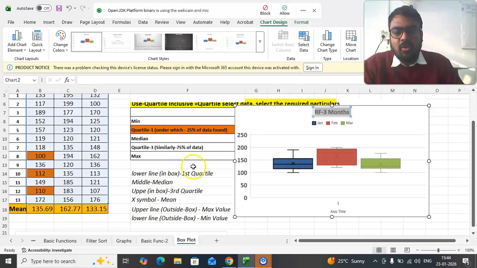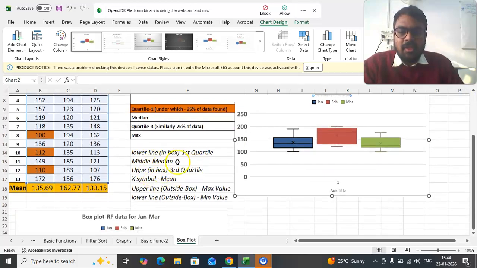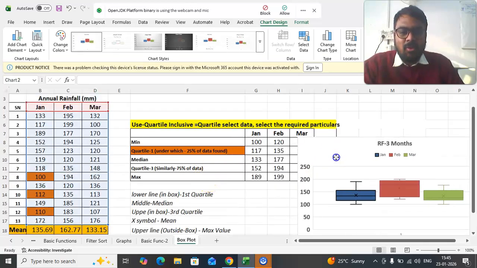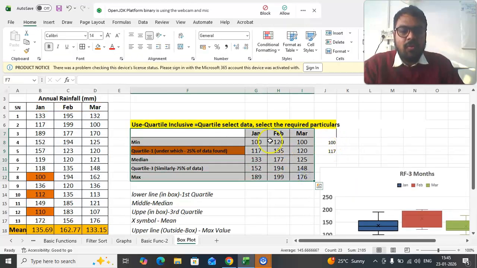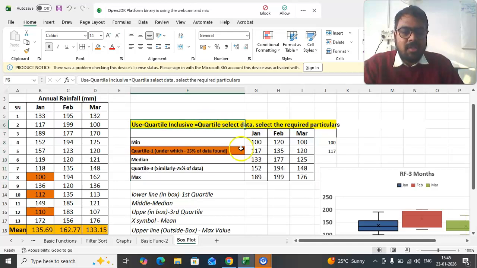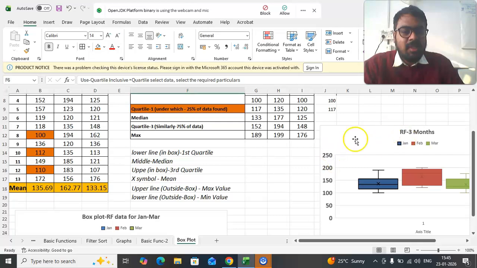In order to know these values, the first quartile, third quartile, mean value, median value, minimum, maximum, everything you can come to know from the plot. So there is no need to write this particular data. I just showed you how we get this data in Excel by using the quartile function. But everything you are going to see here itself.